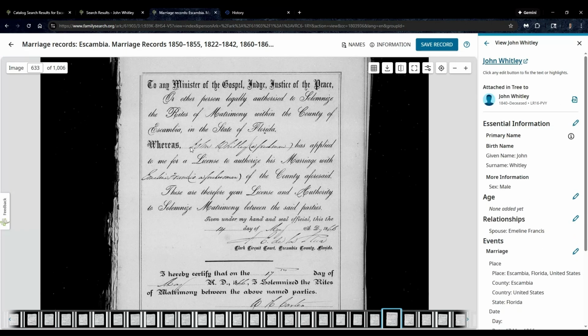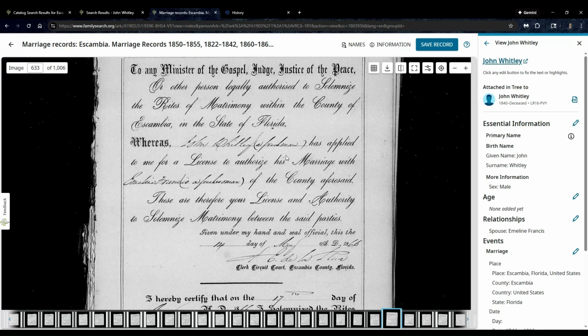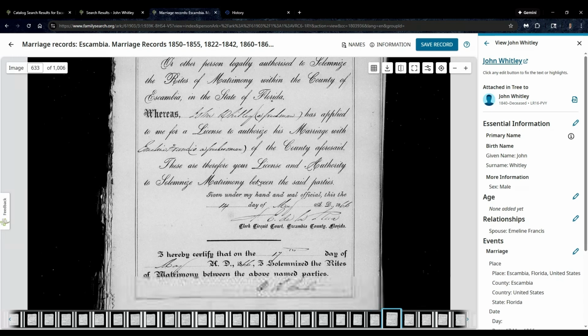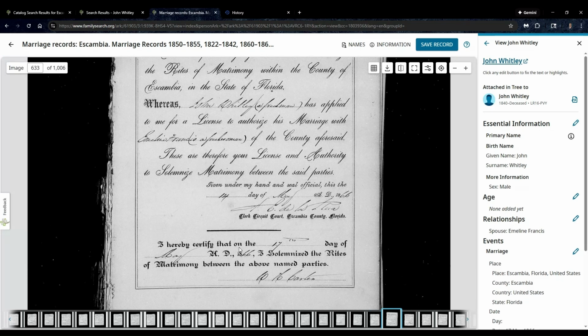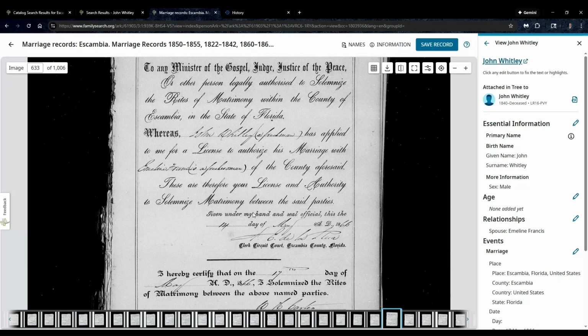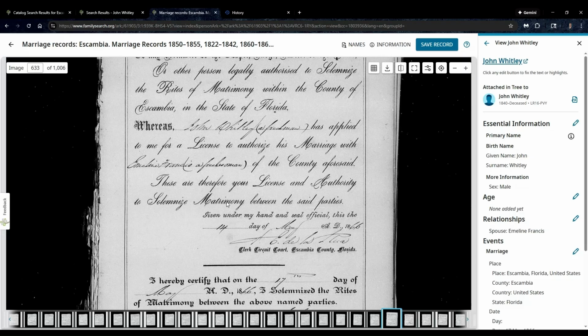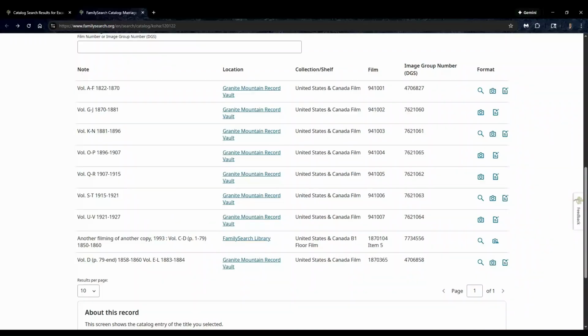It says, whereas John Whitley, a freedman, has applied to me for a license to authorize his marriage with Emmeline Francis, a freed woman of the county aforesaid. And this is dated, what does it say? I hereby certify that on the 17th day of May, 1866, I solemnize the rights of matrimony between the above named parties. So this is showing that it's about a year after the Civil War. This record is consistent with what you see on Ancestry.com. So you know that you're looking at the correct record.